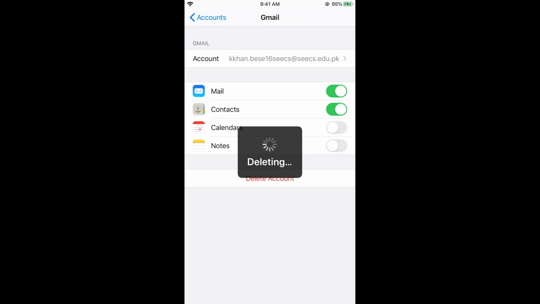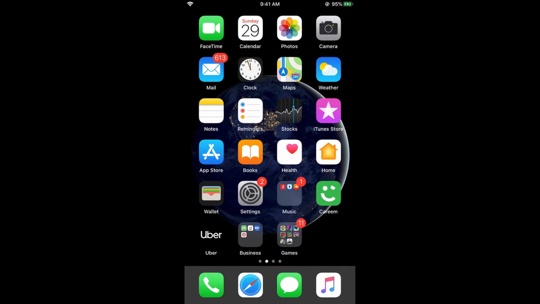Just go and tap on that app, and I don't know why it is taking so much time deleting, because it is a simple process. Once it is deleted, it would remove or log out from your mail on iPhone.